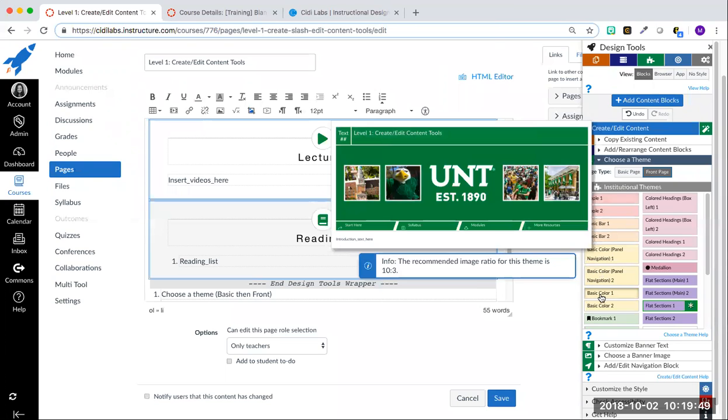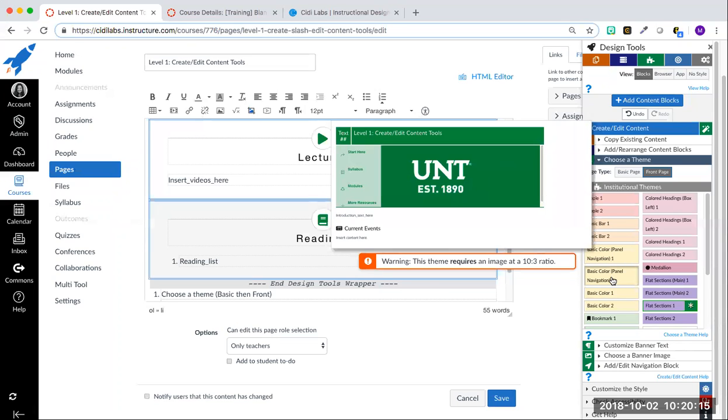So with the front page themes, you still have that stylized heading, but you also have your banner image and then some navigation items underneath there. The other thing to watch out for with the front page is that you'll notice you have this little blue information block underneath the preview. This information block is telling you if the banner image recommends a 10:3 ratio, or now we have this orange block here if it requires a 10:3 ratio. I'll show you some of those that require the 10:3 ratio in just a bit, but I'm going to go ahead and select one of these for the page right now.